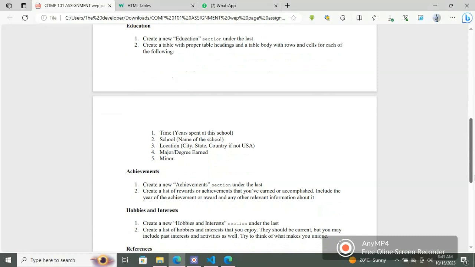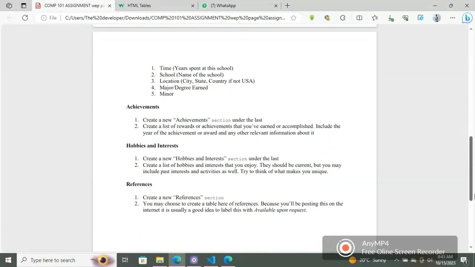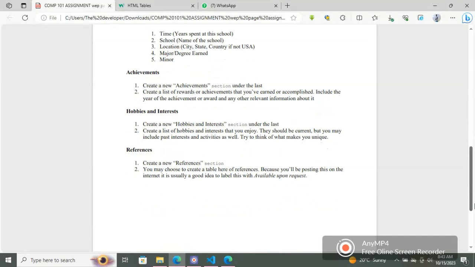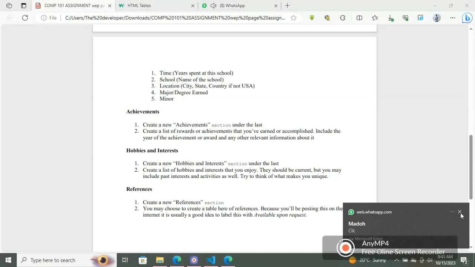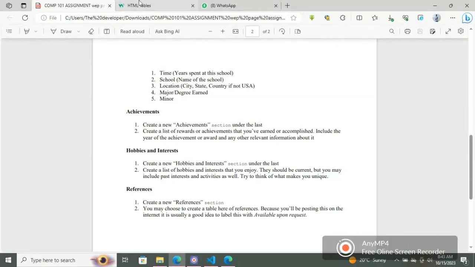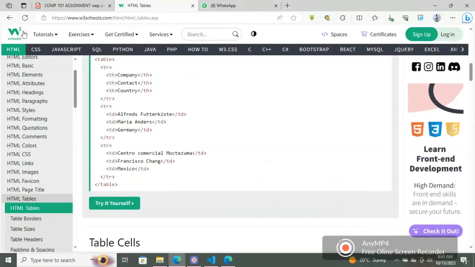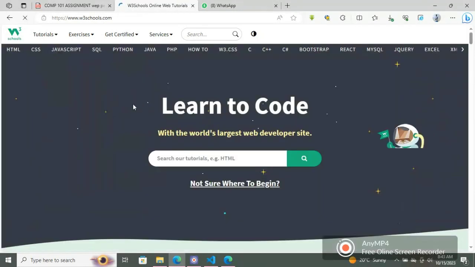So just for reference, we are going to do education, hobbies, achievements, and then the references. For all those you will be creating a table.